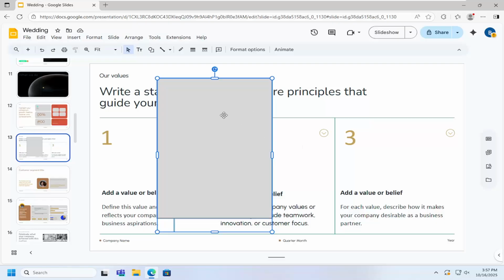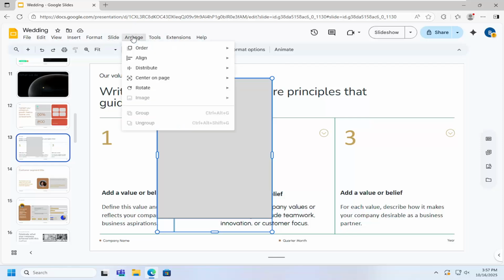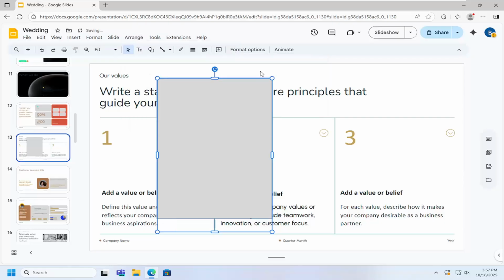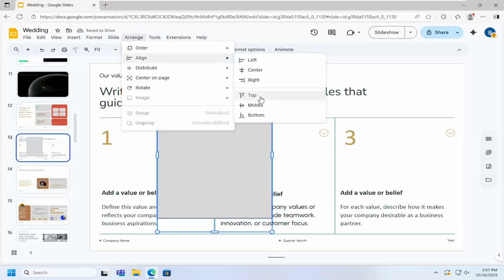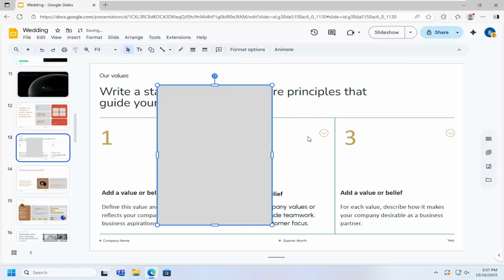So just locate the item in question and then select the Arrange tab at the top. Select Align and then select Center. And you may also want to adjust it as well by selecting the middle. So it should be centered now on the slide in the center of the page. And that's pretty much it.